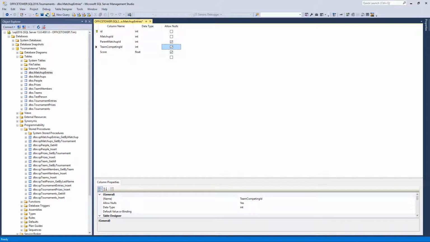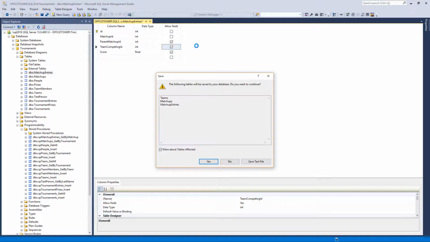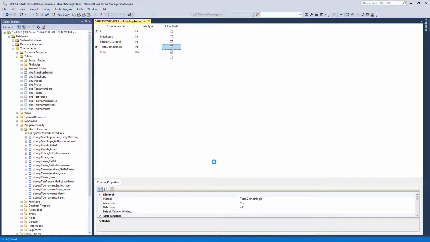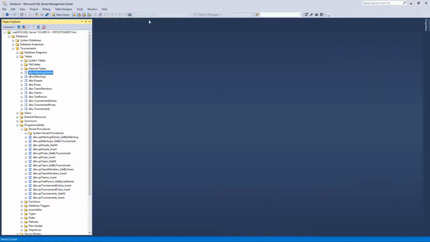So I'm going to say, I know what I'm doing, so yep, go ahead and do it. And notice that change also said, hey, those other tables are connected to this. Are you sure you want to do it? That's because I have those relationships set up, and one of those is for team competing ID that links to the team table. And that's okay. I can say, yep, I know what's going to happen. That's fine. Okay, now we're done with that change, and that's the only change to SQL that I needed to make.